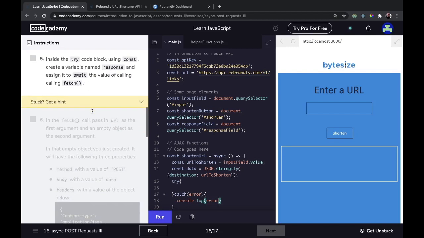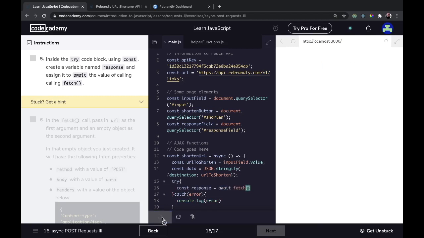Great. Number 5. Inside the try block using const, create a variable named response and assign it to await the value of calling fetch. Okay. So in try, const response equals await fetch. We'll run that.